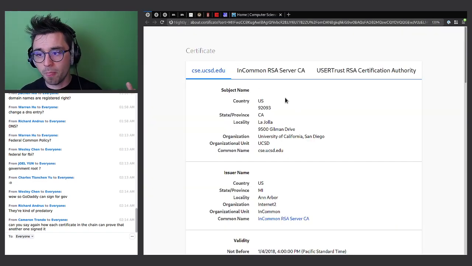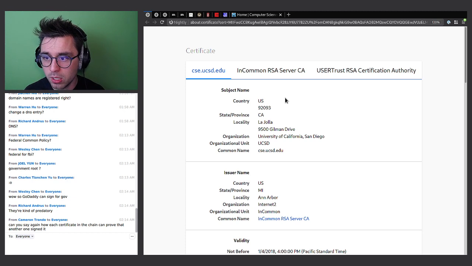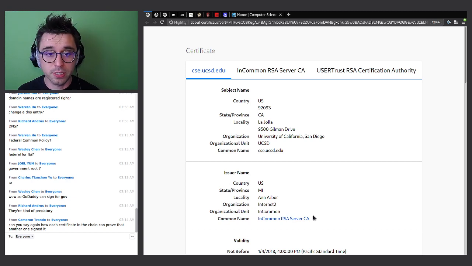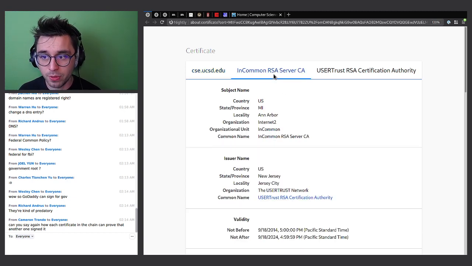Okay, so how do we know that this is okay? Well, what we're going to look at is the public key for this CA certificate. We have that here. When UCSD replies, they don't just send you their certificate, they also send you the certificate from that CA, in this case, the InCommon RSA server certificate.